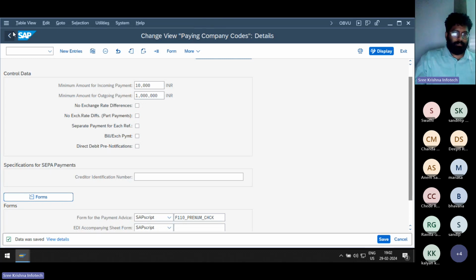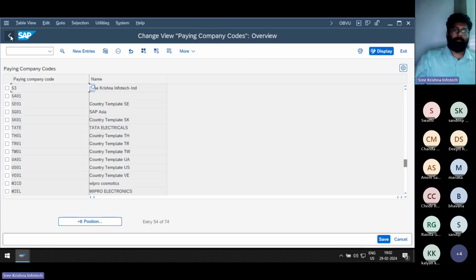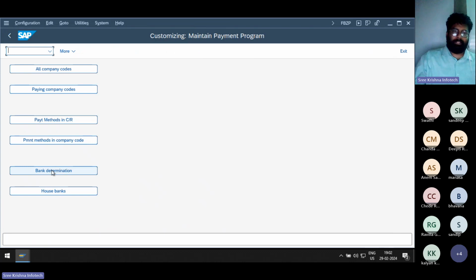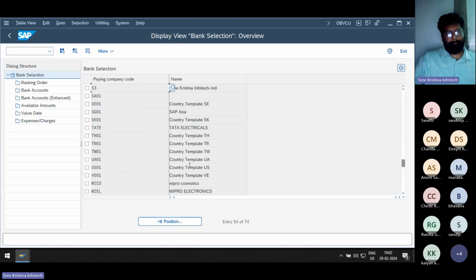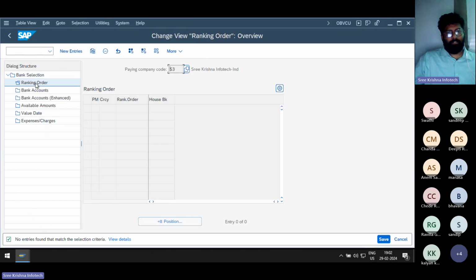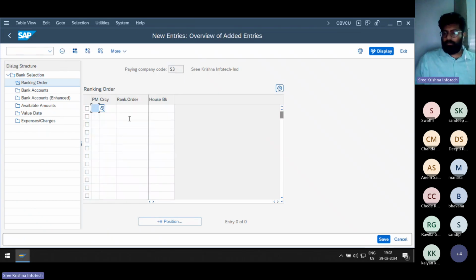That will work. Come back. Go to the fifth one. Bank determination. Select the position tab. S3. Ranking order. The ranking order is always called the order number. Currency.